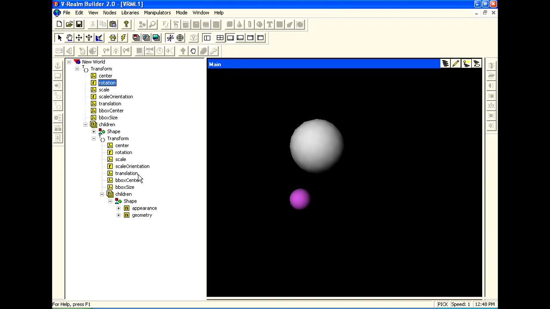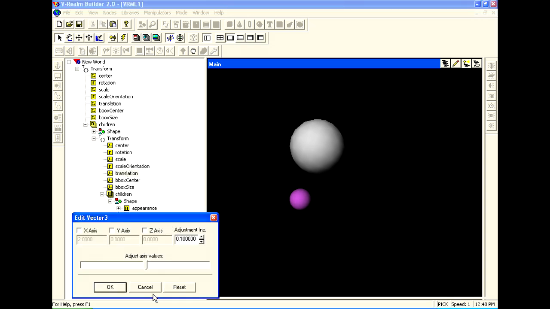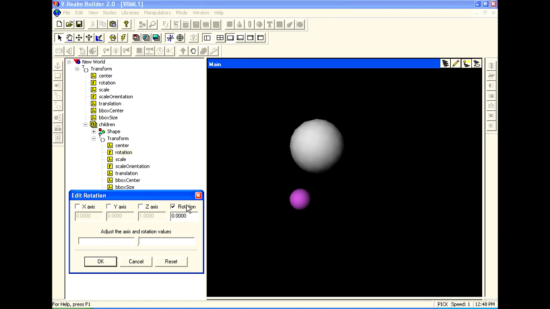Now notice what happens here. If we select a transformation node down here and select the rotation, notice what happens. We're only rotating this object here. We're not rotating this one. This one is not moving with respect to the gray one.